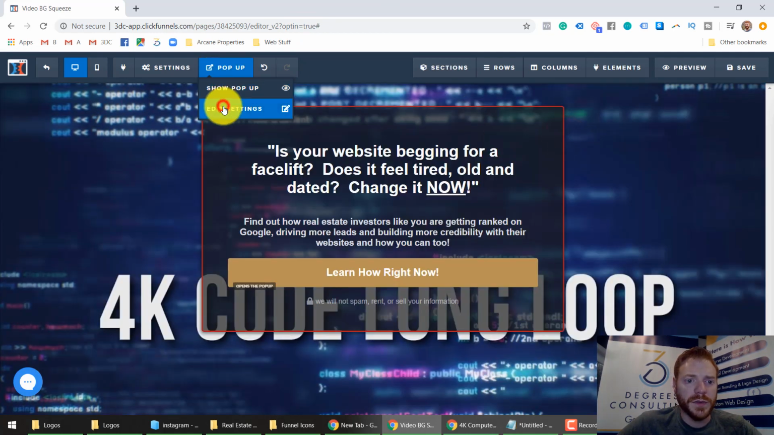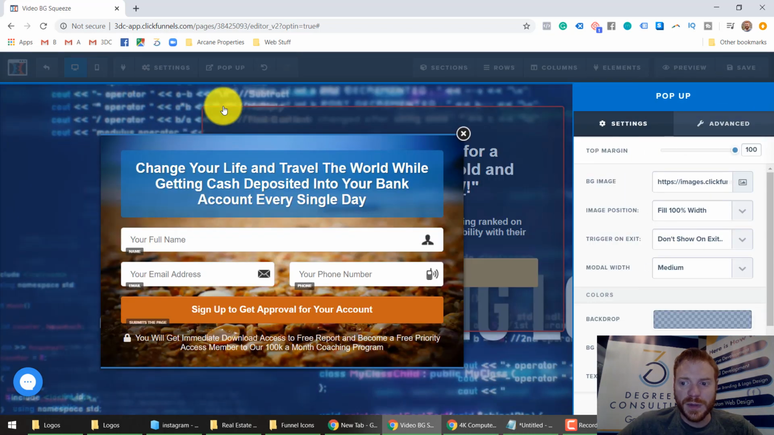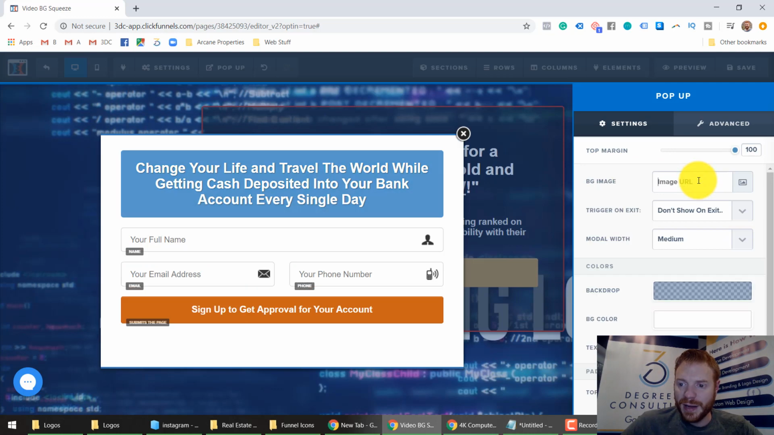So we're going to hover over here and say edit settings. This will let us edit the settings of the pop-up. In this case, I don't want to have a background image. I think that looks bad. Now, there is a thing here that says trigger on exit. If they try to move their mouse up towards the X in the corner, this will pop up anyways. I'm going to do that just in case they do this.